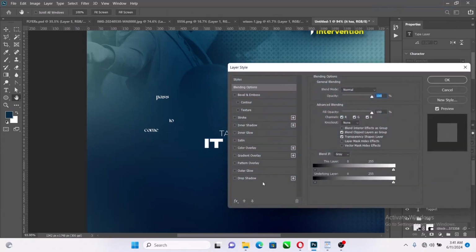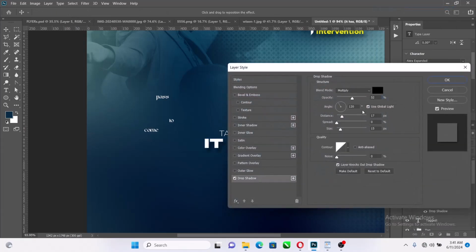If, like you can see, if I try to change this direction, we can see this place is the one we did yesterday, the former one. We can see this thing is changing. So if you uncheck this use global light, it will not affect that place. So let's maintain our 120.